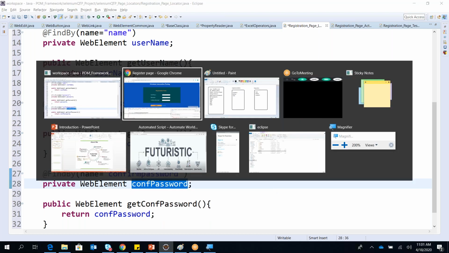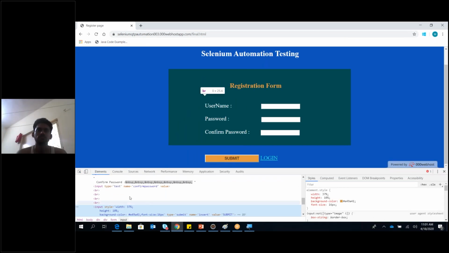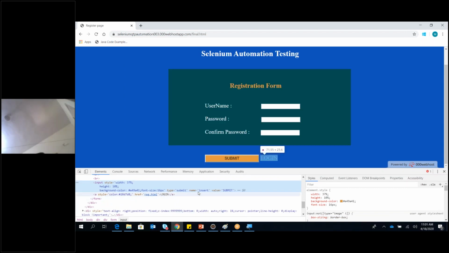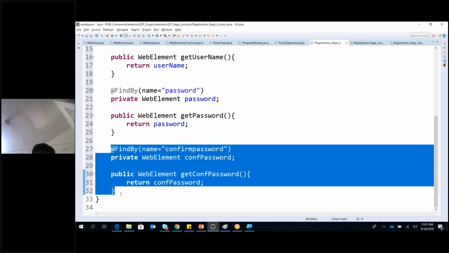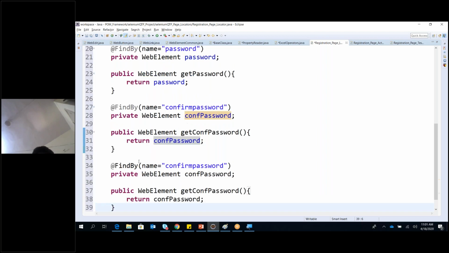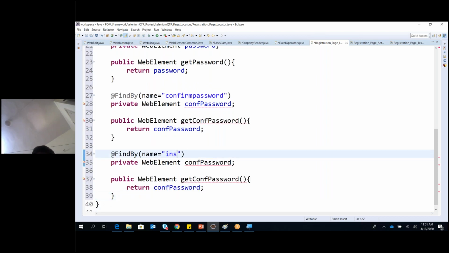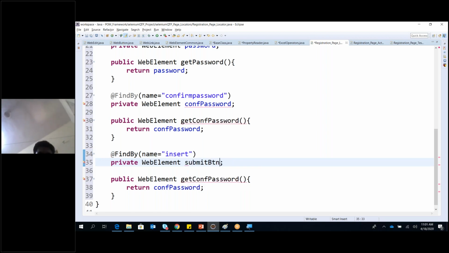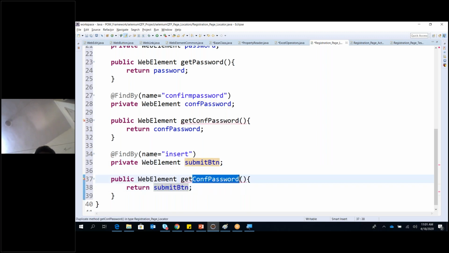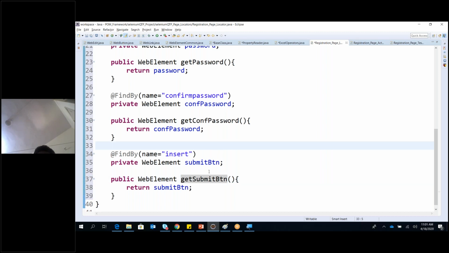Now I need this submit button. So let's go back and identify this submit button. This submit button says name equals, for example, insert. So I'll add this value as well. I wanted to write here the name value is insert, and I wanted to write here submitButton. Okay, and simple. And anyone who requires it can just ask for this submit button from here. So these are the four locators that I have added.